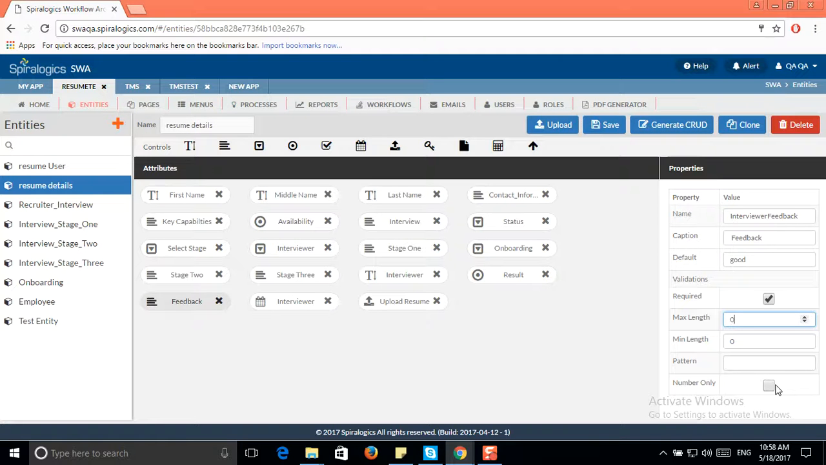Similarly, max length, now this is to set the maximum length of characters in a field, so you can define how many characters are allowed in this particular field that you've created. Okay, and minimum length, now again this is to set the minimum length of the characters in a field, so you can define the minimum characters that must be entered in a field.